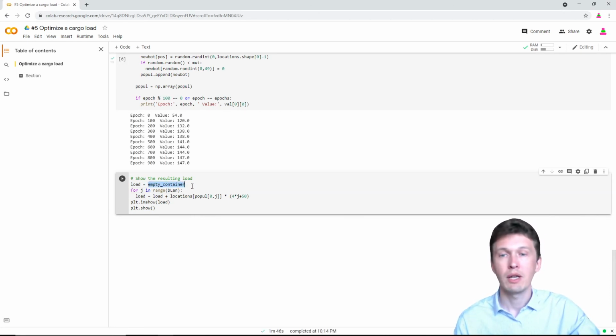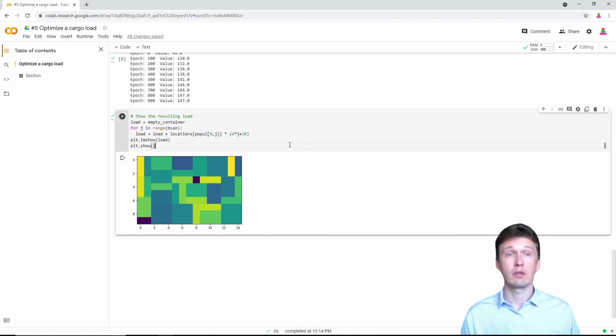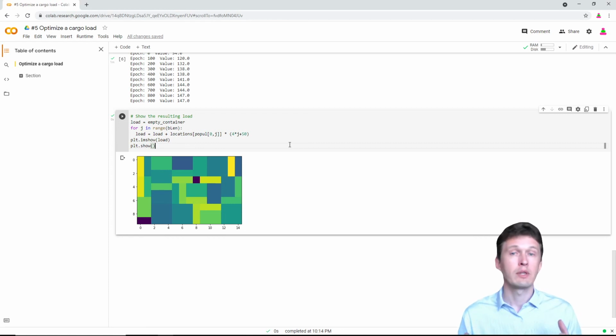We take an empty container, and in a loop we fill it up with the locations of the best bot, the zero index bot, but each time we multiply it by a shifting number to achieve different colors so that we can visually distinguish between boxes. You see, 1, 2, 3, these are unfilled, everything else is filled. It's a pretty good result, it's 90-something percent fill up. And you can do this similarly with a 3D case, as in the real world with volumetric cargos and containers. The principle stays the same.